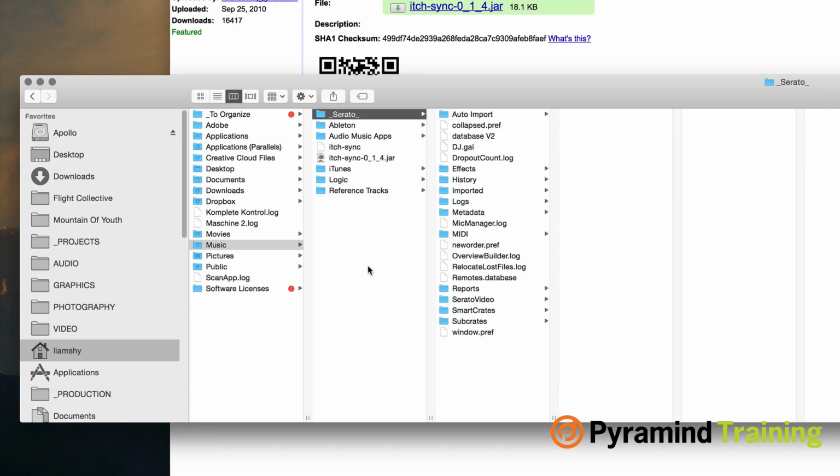I've tried using alias Serato folders in this location because I wanted to keep my Serato folder on an external, and it crashes. Serato just really doesn't seem to like it if you move that folder around. So keep that folder there, but your music library, however, can live wherever you want.